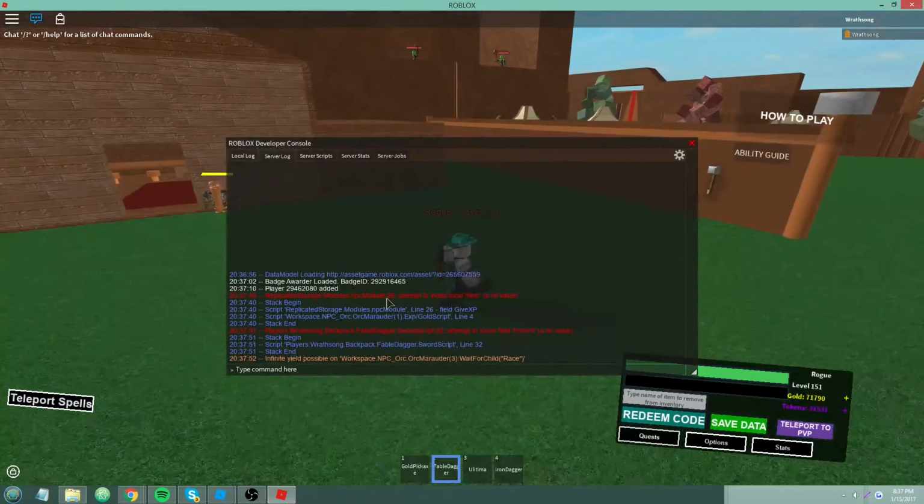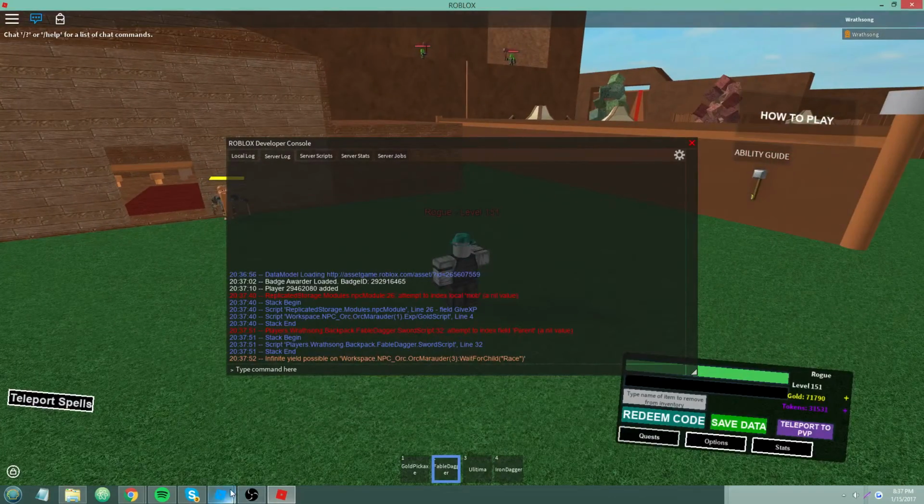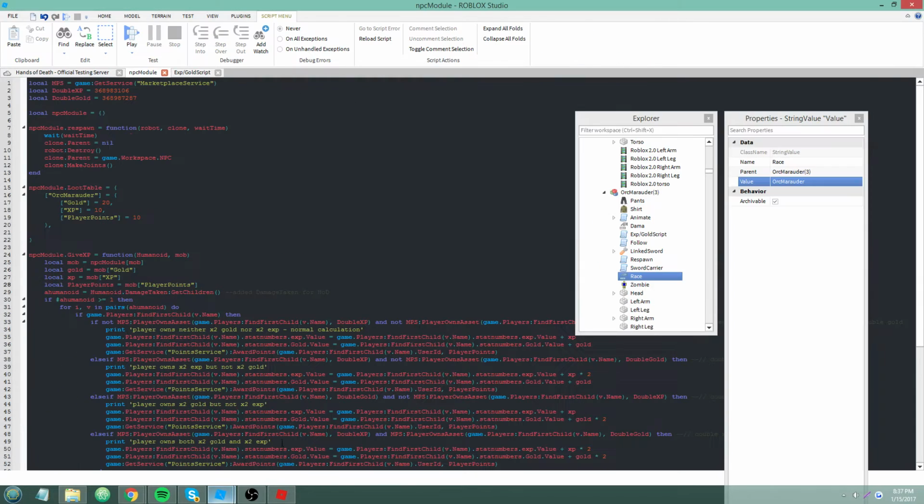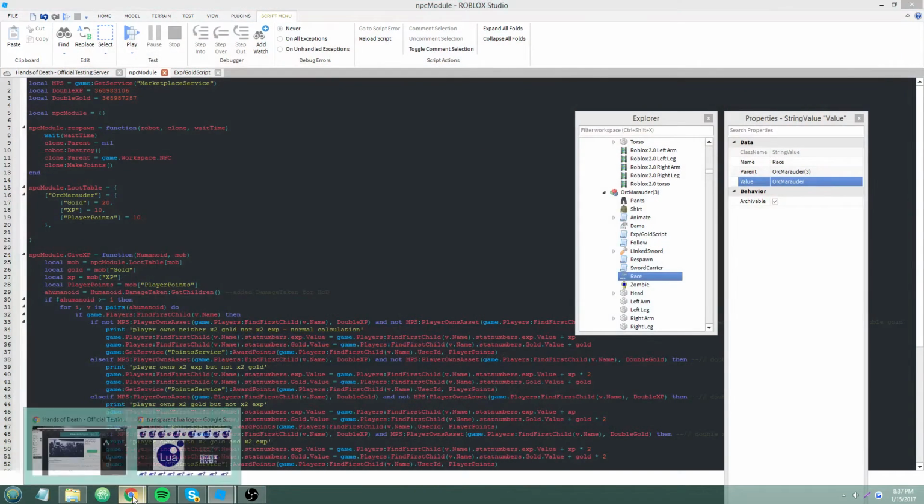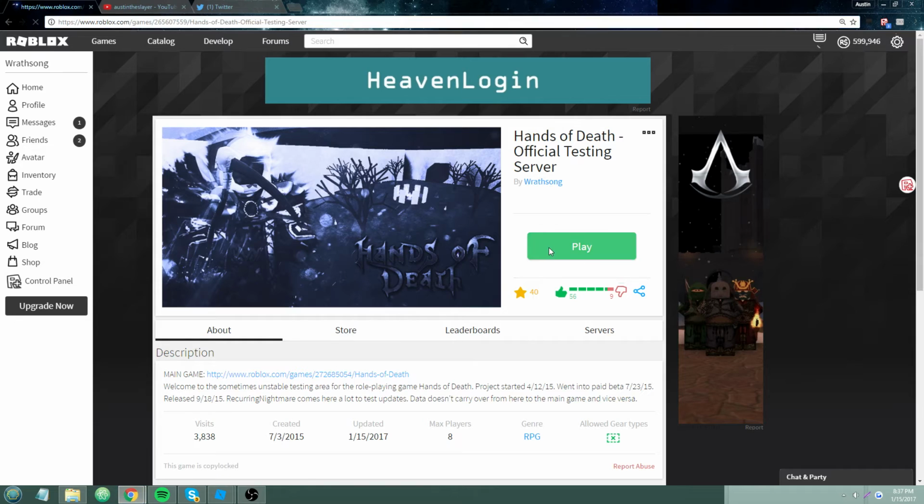NPC module line 26. Attempt to index mob a nil value. Wrong script. Oops. Mob gold. Race Orc Marauder. Did I? Yeah, that's right. Oh, NPC module dot loot table. Control P to publish. Derp.